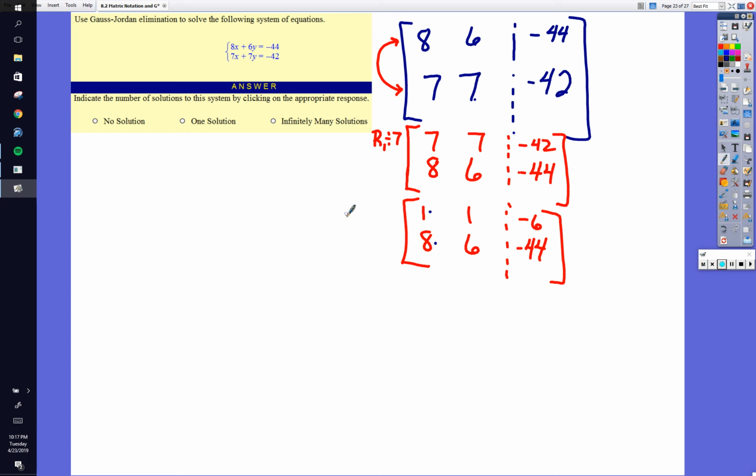So I'm going to take row 1, and I want to make the 1 a -8, so I can add those two. So -8 times row 1, and I'm going to add it to row 2. So out to the side, let's do that. -8, -8, and then -8 times -6 is positive 48. And then what we have is 8, 6, and -44. And let's add these two. And this is my new row 2.